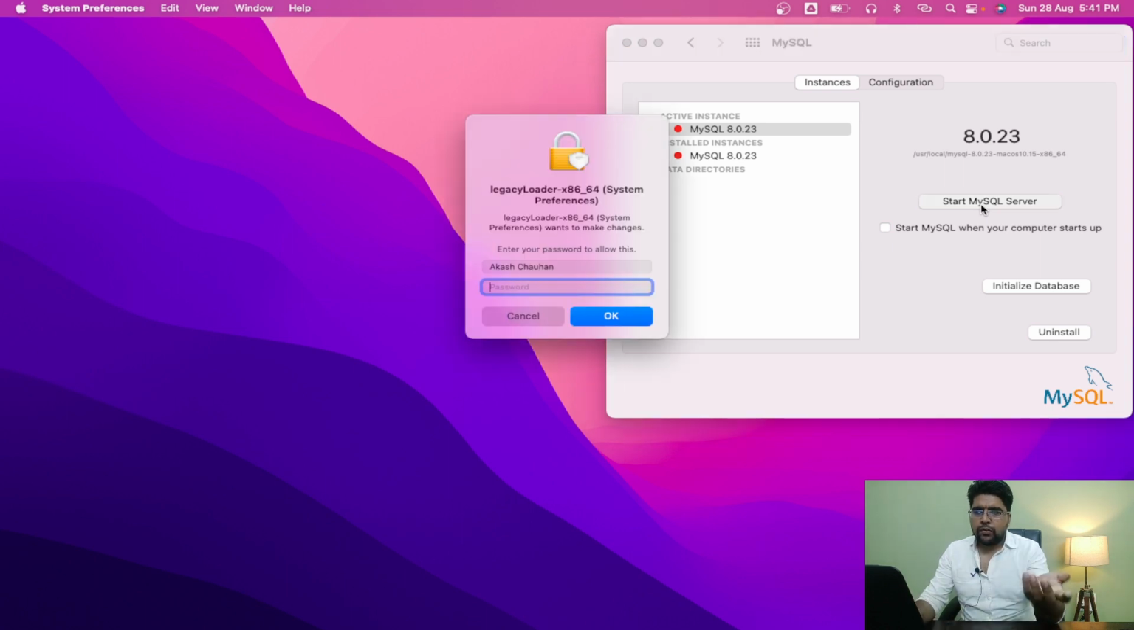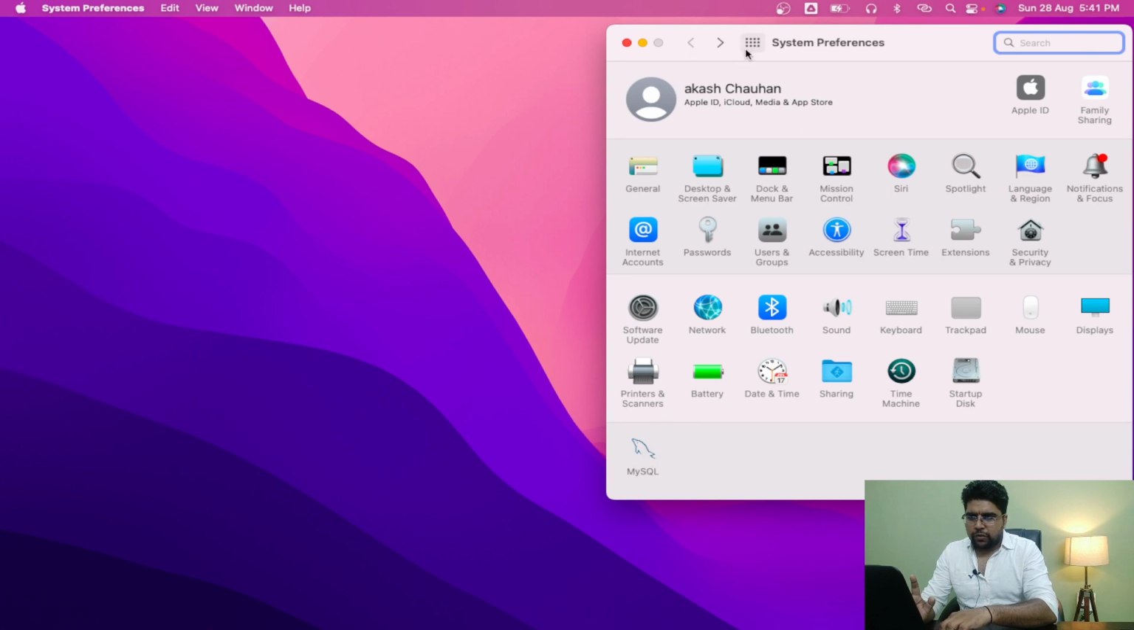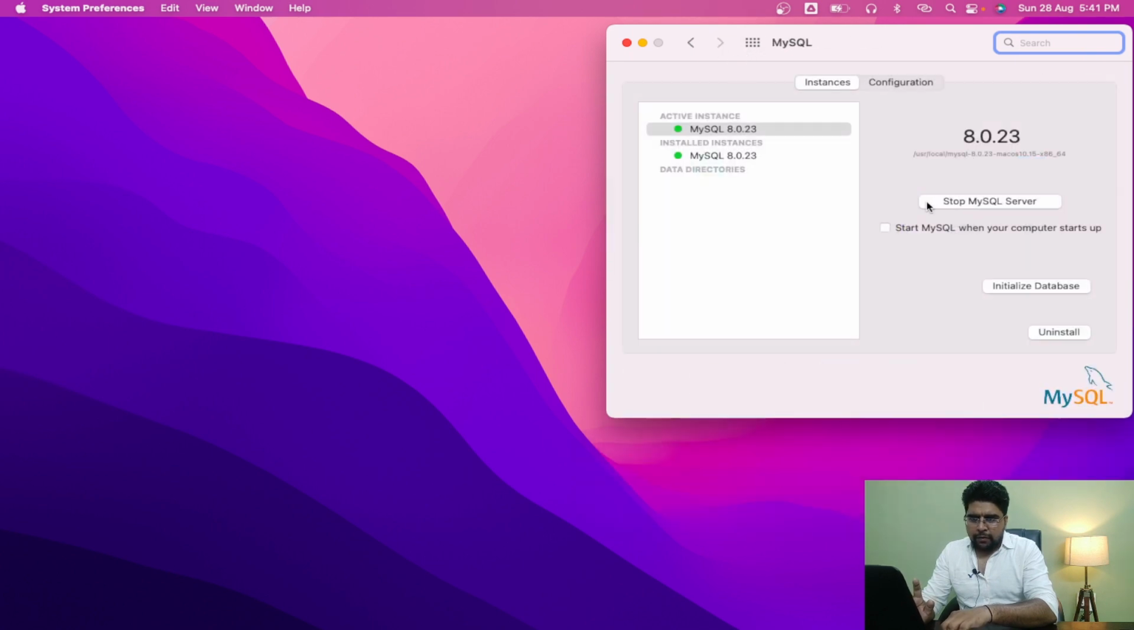It would ask you for the credentials of your system, because it would start this server and add it into the task manager. Now as you can see, there is an option of stop. It means your server has started. Make sure you have this option over here, and whenever you don't have any work, please make sure to stop the MySQL Server. Otherwise it would consume your CPU unnecessarily, which is not good. So our server has started.